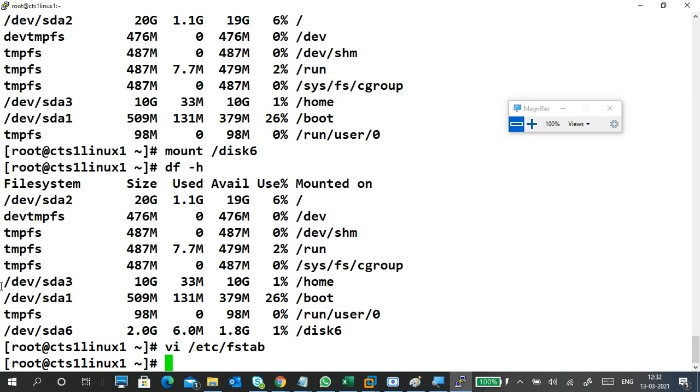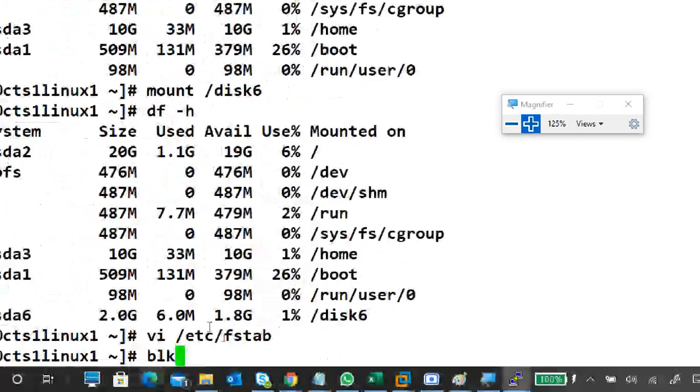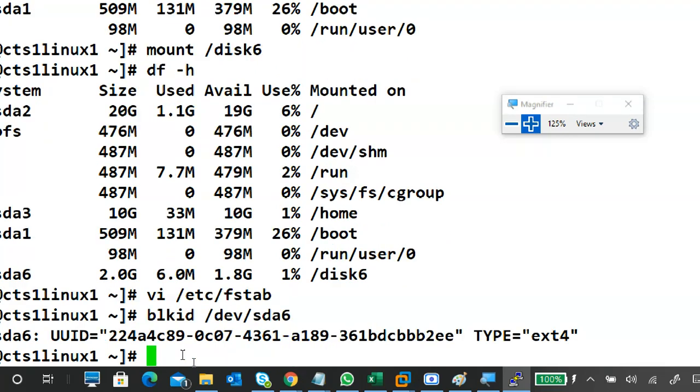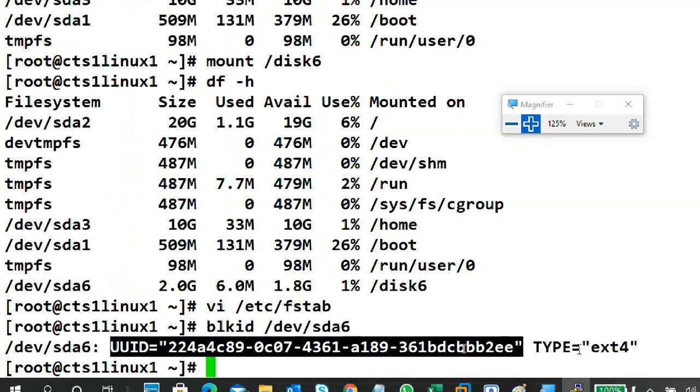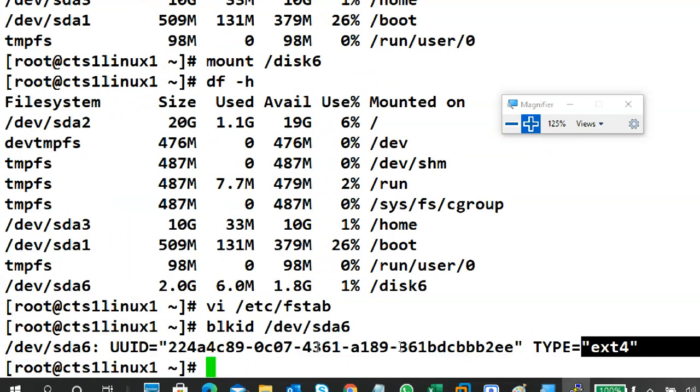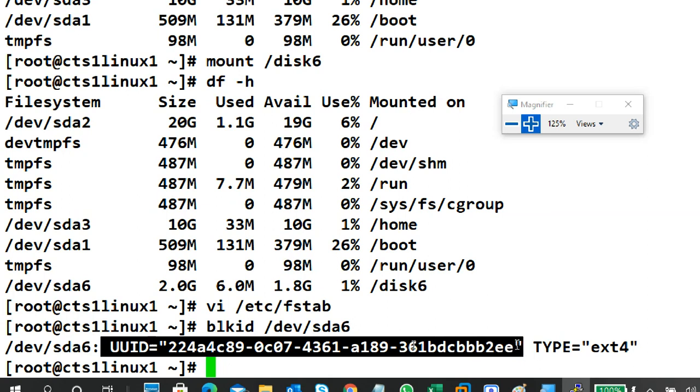So how to add that one? Simple command: blkid. Blk means block. See here at the bottom, blkid slash dev sda 6. I want the block id for 6 only, not everything. It will appear. See, this is the block id and this is the file system type. So I'm taking this block id, copy.